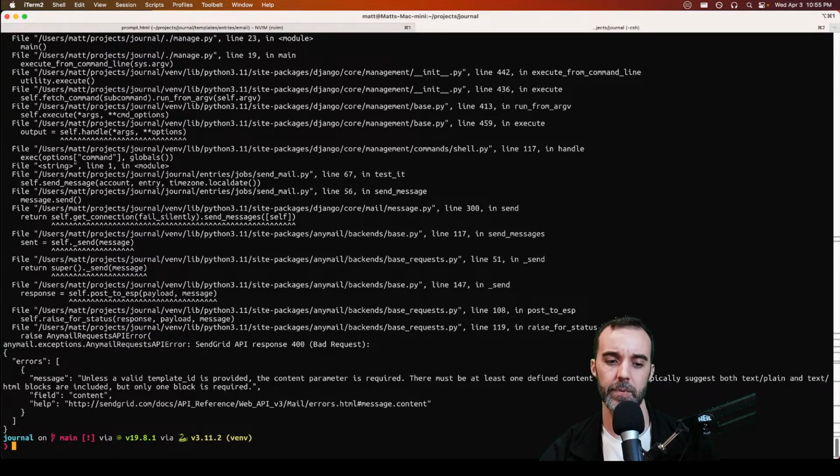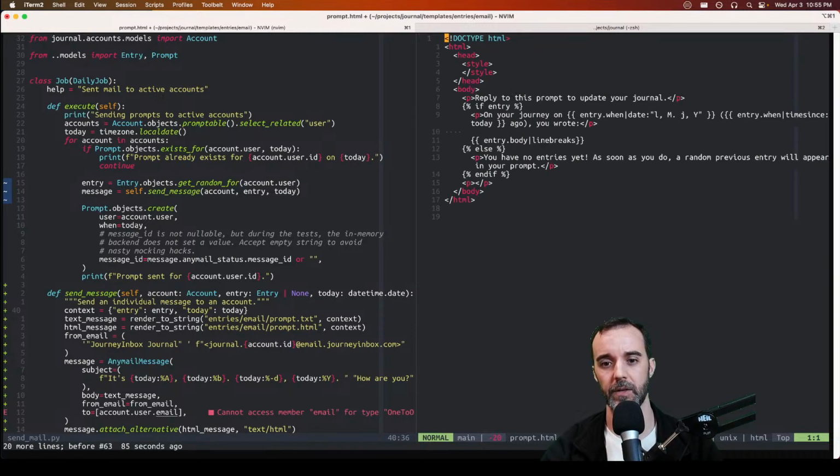Unless a valid template ID is provided. What happened there? Maybe you have to have some content? Well, that's curious. All right, so we can't go all the way to that.